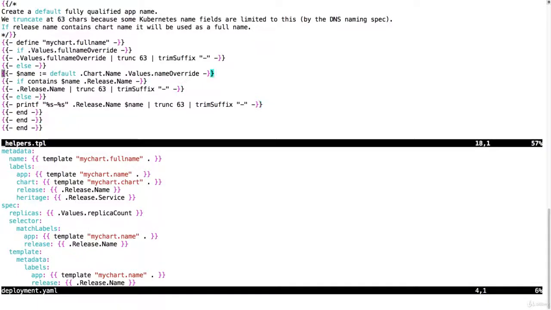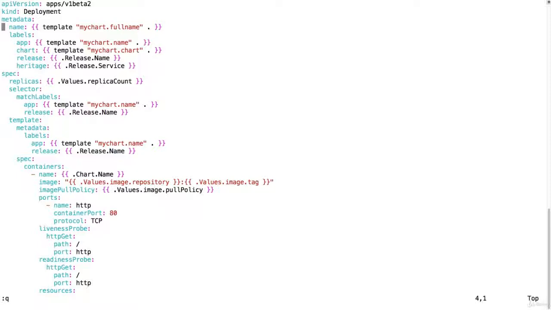So there's a little bit of code here to make sure that we have a fully qualified app name. It also says that we truncate at 63 characters because Kubernetes name fields are limited to this because of the DNS naming. Otherwise, the service discovery might not work. If the release name contains a chart name, it will be used as a full name. So that's what this piece of code does. You will just see that it will have a unique name. This is very default. Don't worry too much about this. We are just using some variables from a template. You will see those filled out once they are deployed.